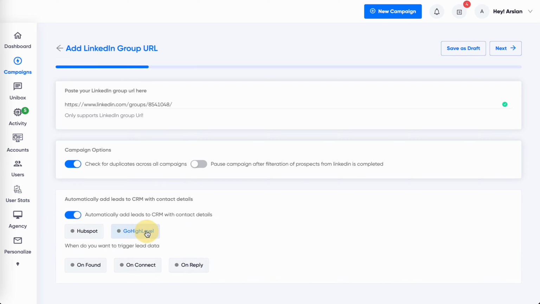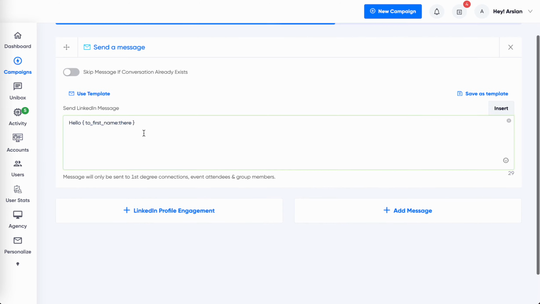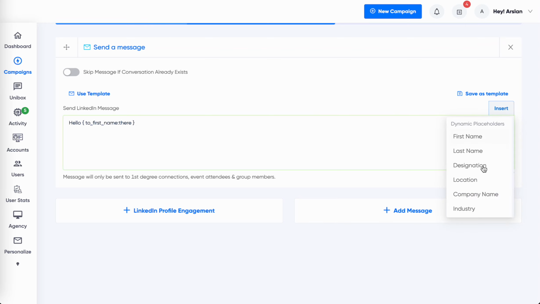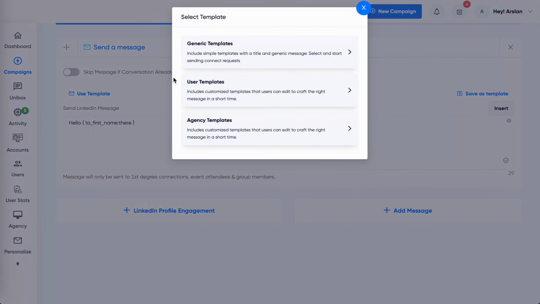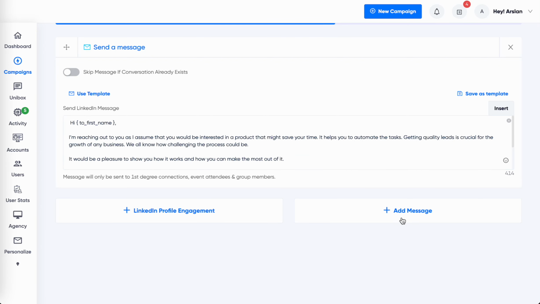You can again turn on your integrations right from here, and once you hit the next button, instead of selecting connect, we will select message, because we want to send messages to the people who are in the same group. So here we select the message, you put in the content over here, making use of all these placeholders, or you can make use of the templates right from here, or you can create new ones.